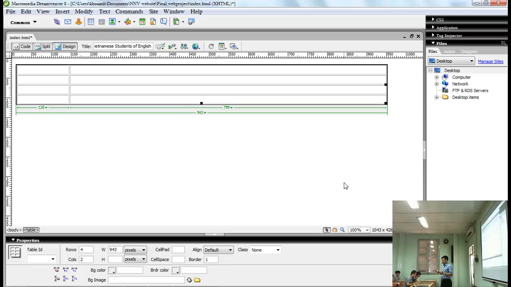Some of you, when you work on your final web project, are going to use your laptop, okay? And most of the modern laptops now have very wide screens. I mean, the width of the laptop from one side to the other may be 1,400 pixels. Okay, 1,400 pixels. This is it.